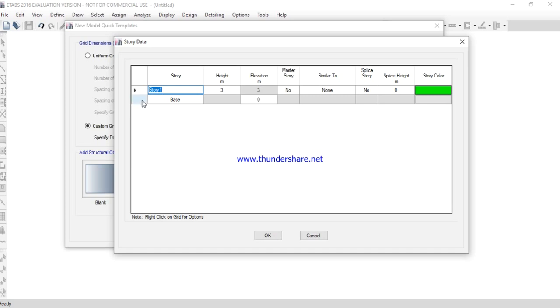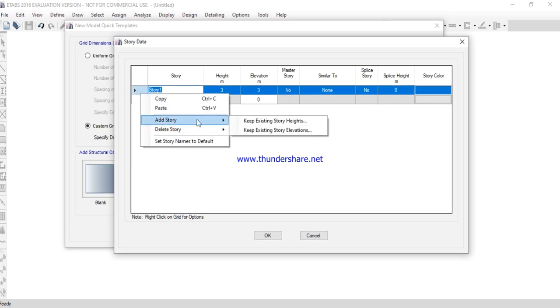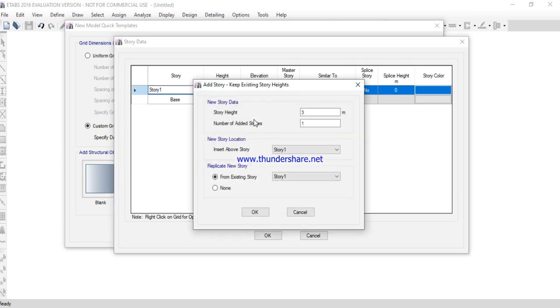Now again in case if you want to add the new story, again you have to right click on this, go to add new story, keep existing story height. So here you can enter the story height. If it is 3 meter you can enter 3 meters, and how many stories you wanted to add, that number you can write here and insert above the story 1. Above which story you want to insert the next story, that you have to select here, and from the existing story you can select story 1. Now go to OK.